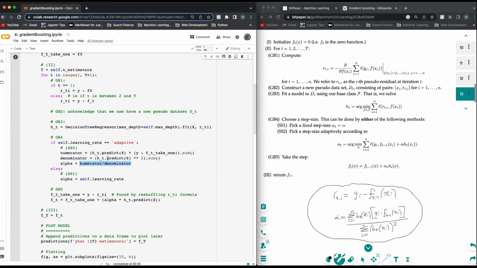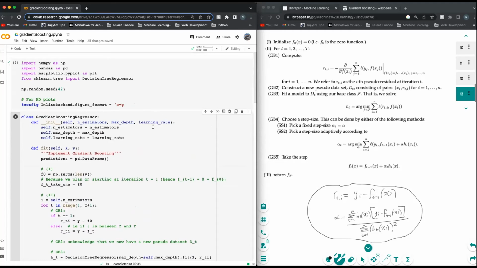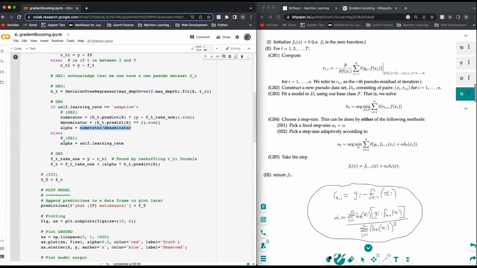And in the case where we want a constant learning rate, so let's say the user puts in 0.1, all that we do is we just store that in a variable called alpha. Okay.